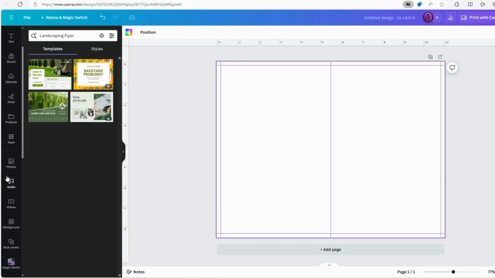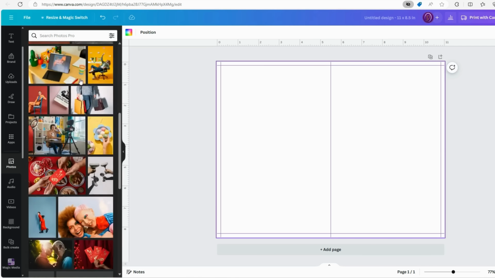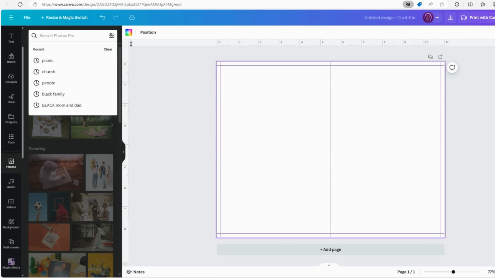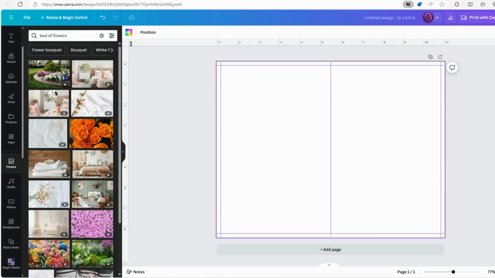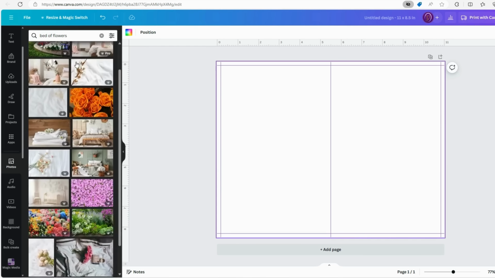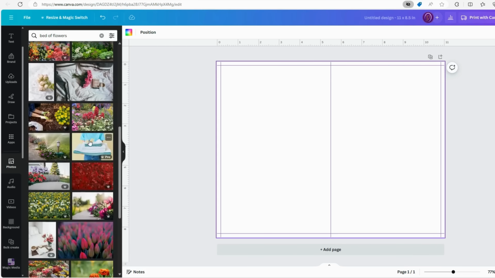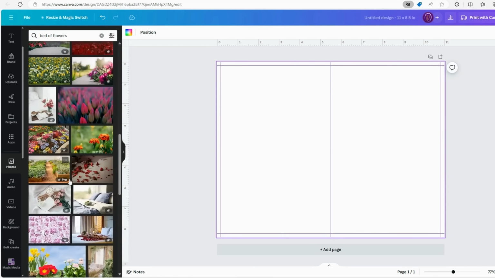Let's go over here on the left side under photos, and we're going to look for a beautiful, picturesque background that we're going to have on the cover. What is it that comes to mind when you think of something picturesque and very appealing? You sometimes think of, let's see, a bed of flowers. You might even think of maybe a scenic place. Oh, that looks pretty. Or you might even feel that you want a sunset, or maybe a Bible, or you might want a cross. So there's many options here.